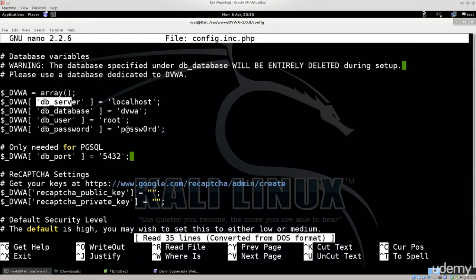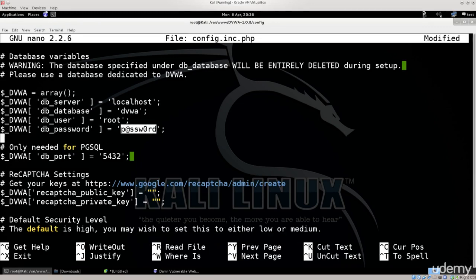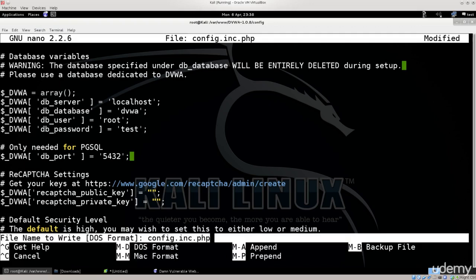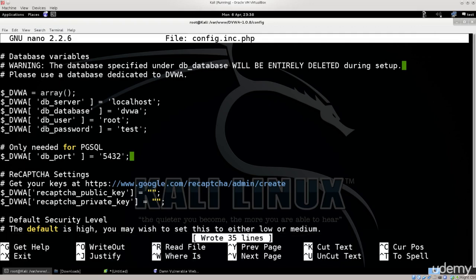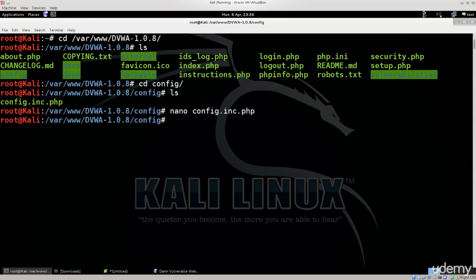You will see here it says database server equals localhost, database dvwa. Okay, you can leave that. That's going to get created. db user root. Now password is, this is definitely not our password. We need to type in test. Oh, this is not what I want to do. Let me just move here. Delete this password. Type in test. Control O to save it, and Control X to exit. There are other ways of authentication, but we're just going to use this simple password for the time being.